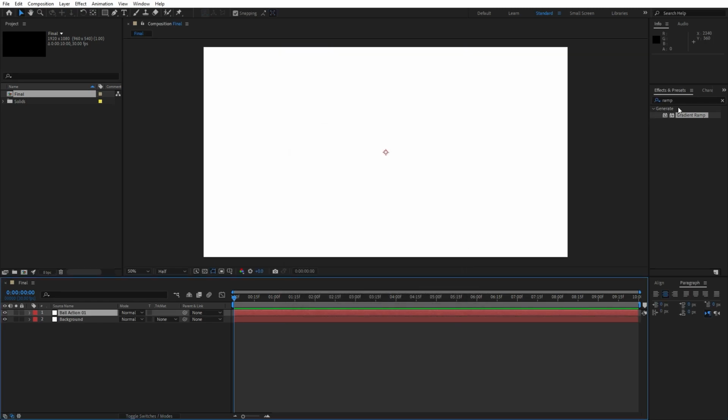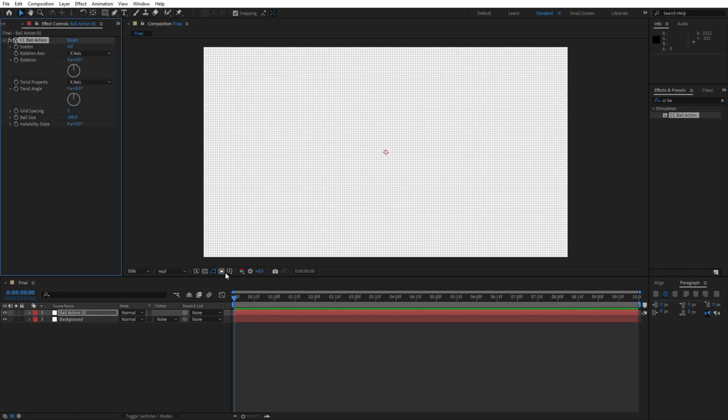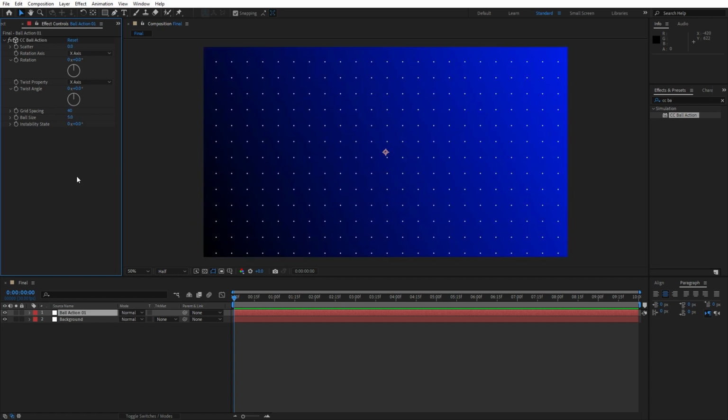Then go here again to Effects and Presets, type here CC Ball Action, drag and drop onto our layer, and here also let's make a few adjustments. For the grid spacing, type 40, ball size 5. And also now let's animate.